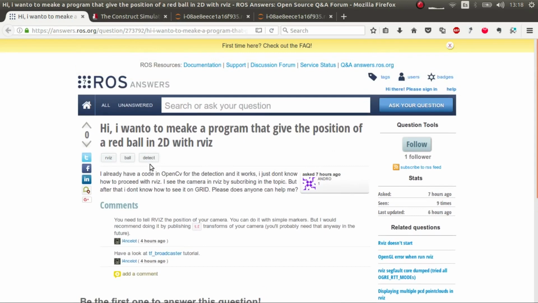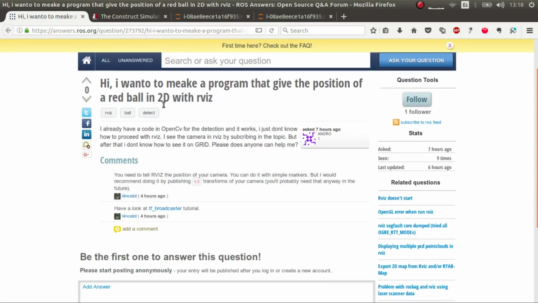So this user asks how to represent in 2D in RVIZ a red ball. He says, I already have all the OpenCV code detecting the ball and so forth, and the only thing that he or she wants is to represent it in RVIZ. So represent that detection in RVIZ. So how can you do that? Well, you can do it in many ways. I'm going to show you just the way I found that it's faster.